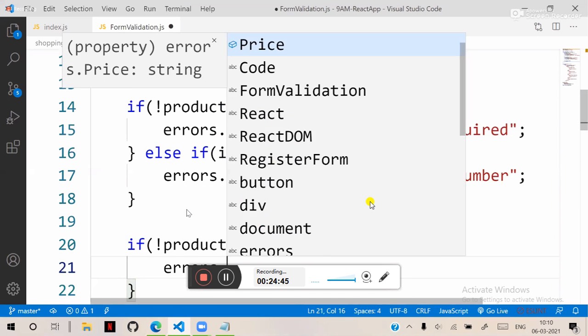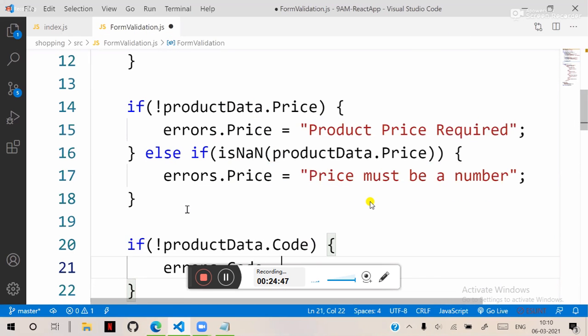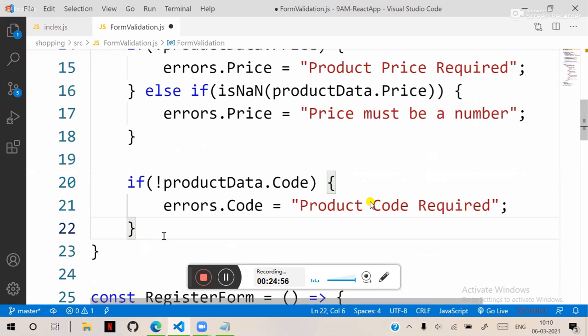Another, if product data dot code is not defined, then errors dot code, and I need to display the message product code required. And for example, product code also has a validation pattern. That means else if I am writing here the validation pattern, if it is not matching with the pattern, I need to display some message.